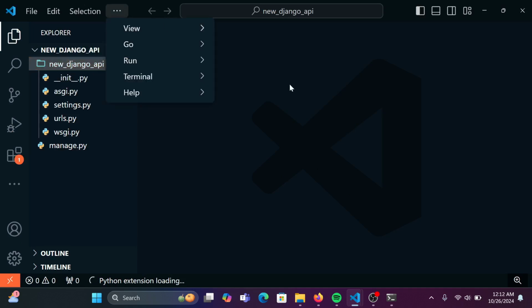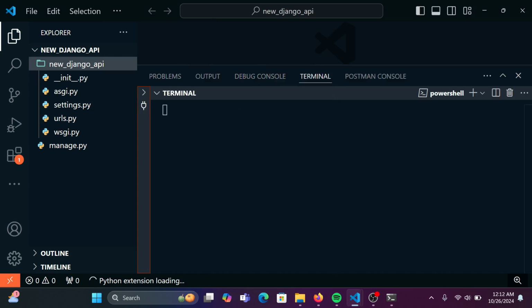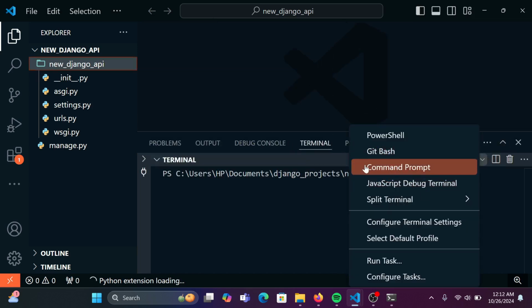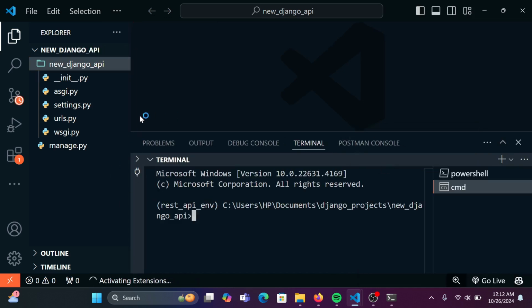So I'm going to open a terminal in VS Code. Click on those three ellipses, click on Terminal, then New Terminal. I'm going to close down the spots and bring this down a bit. So now we have our command prompt in VS Code, and right now we have our Django project.